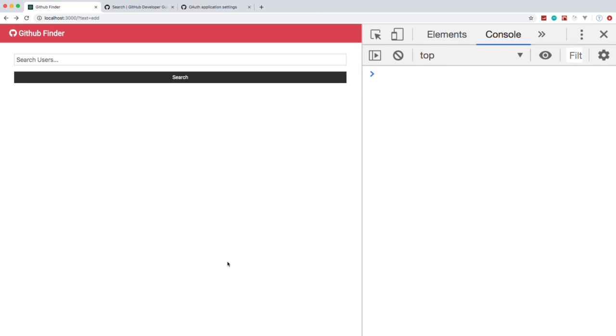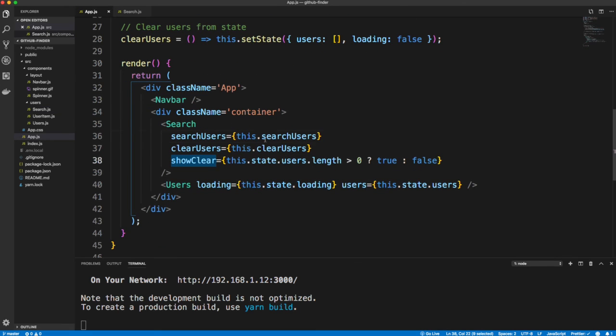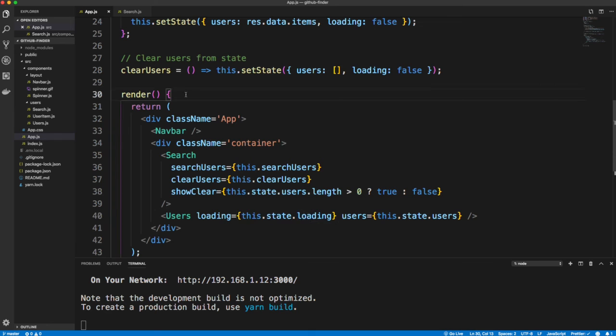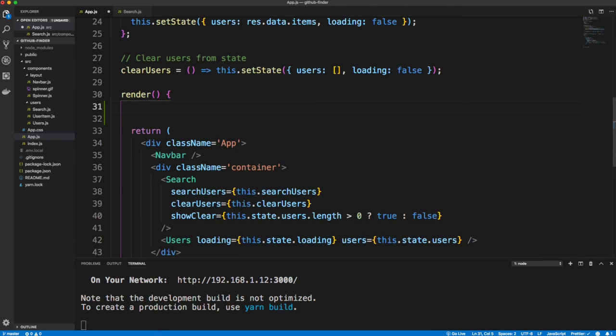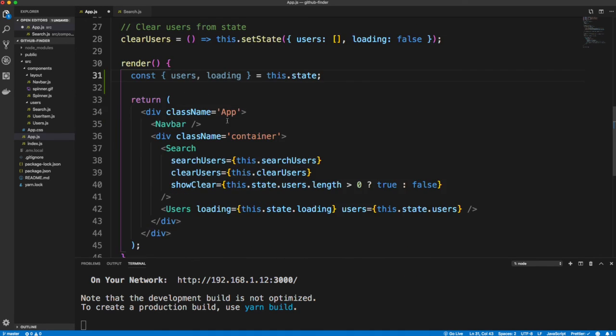All right, so we have our clear button. I just want to do a little destructuring in app.js because we're calling this.state quite a few times. So let's go in our render, and we'll go right here and pull out users and loading from this.state. And then down here we can cut out this.state from all three of these.